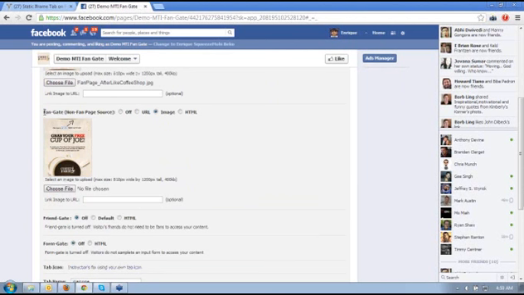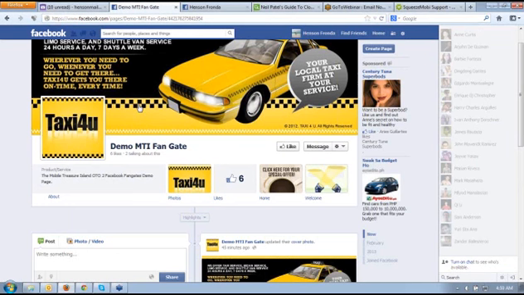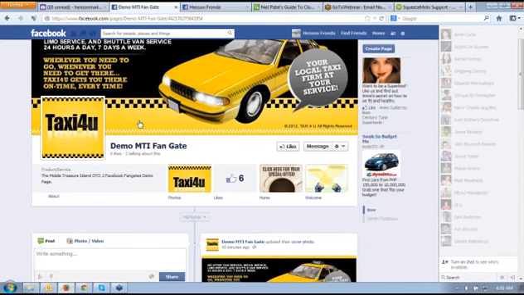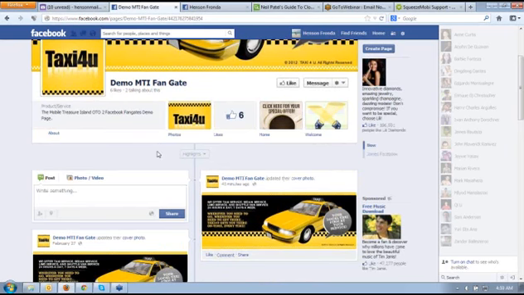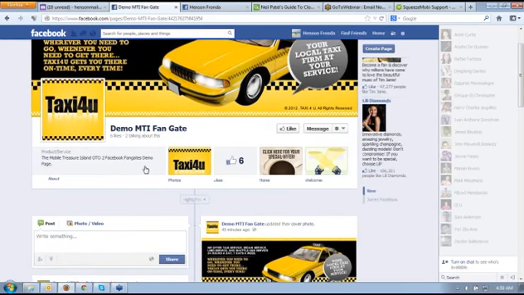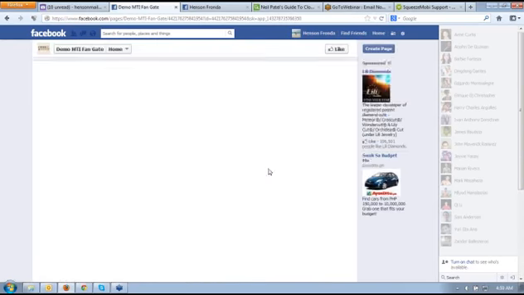Now going to the next part, you have the fan gate non-fan page source. This is what your clients would see if they access your page for the first time without liking it yet. So let's go to my Facebook. As you can see here, I haven't liked it. This is my personal Facebook. I haven't liked it, so I can't see much information about the demo fan gate page. This is what I've done so far.